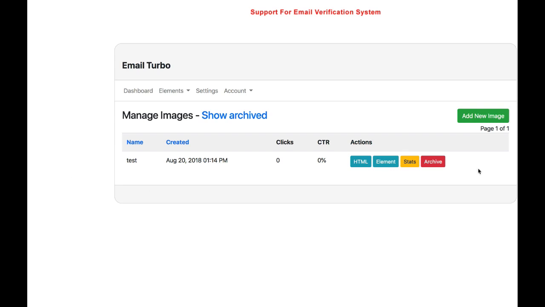So to add that into my email, all I would need to do is copy that HTML there and paste it directly into my email, and that image would be shown inside my email. Now you've got different things here that you can use. Obviously there's stats, you can see the clicks on it, the click-through ratio, etc.